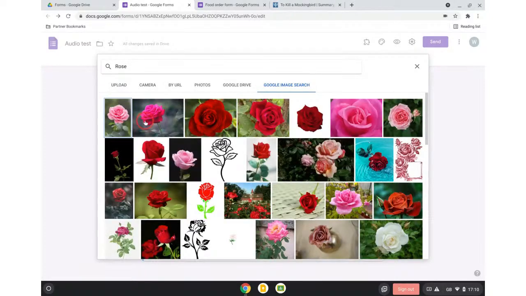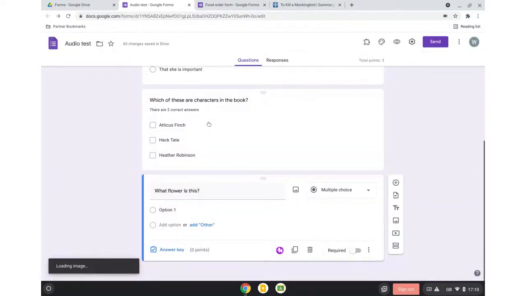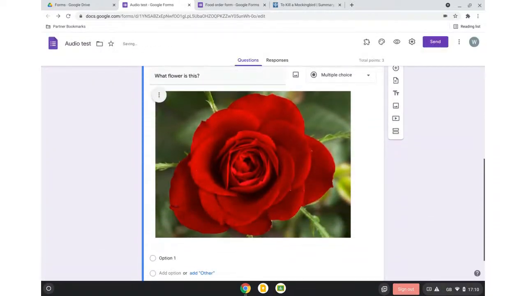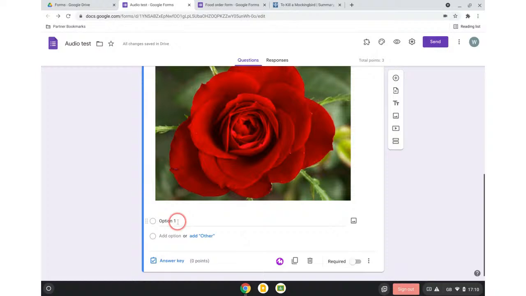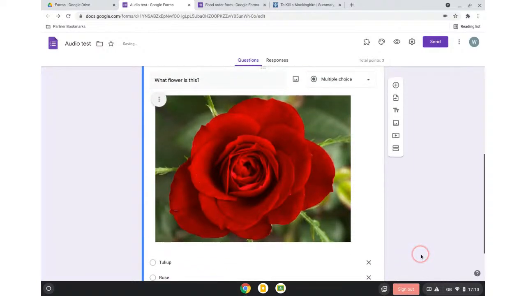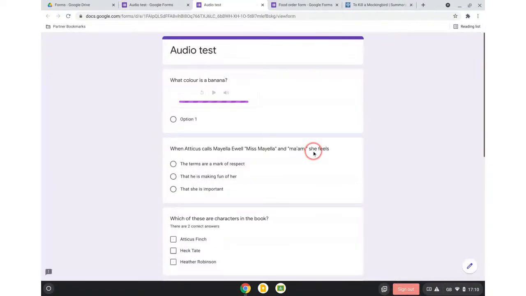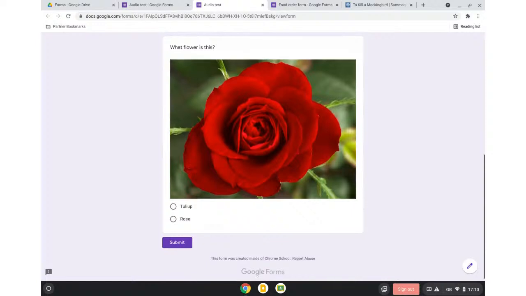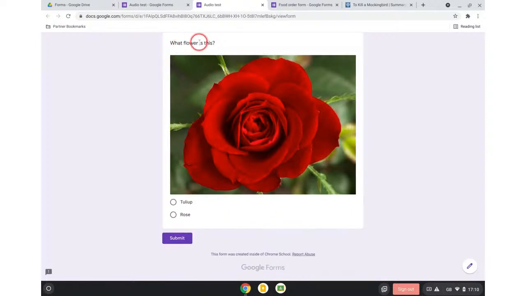And the great thing is I get lots of options, and I can just double click it. And that will pop an image in as a question. And then my multiple choice could be tulip, or rose. Okay, so my students have now got the option, and this is what it looks like for the user. So it's a lovely, nice big picture with a question and the options for students to use.